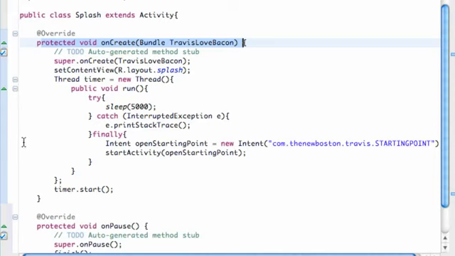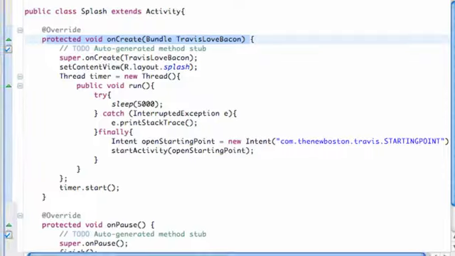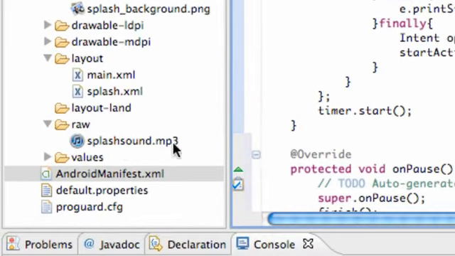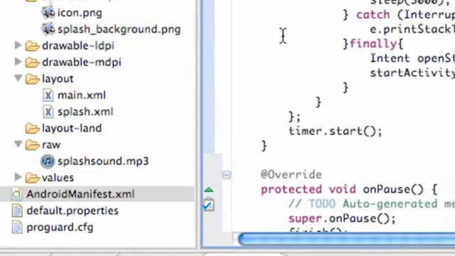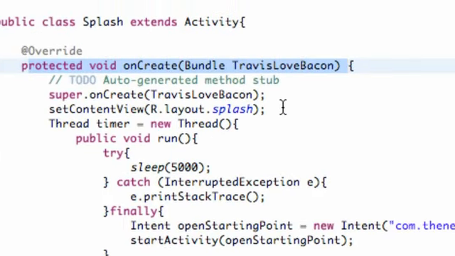Before we get started, I want to make sure you guys have a sound or MP3 clip within your raw folder. You want to use most likely MP3 or .ogg, and again, make sure it's lowercase, otherwise it's going to give you problems. So what we're going to do is set up the sound object, and run it and play it.